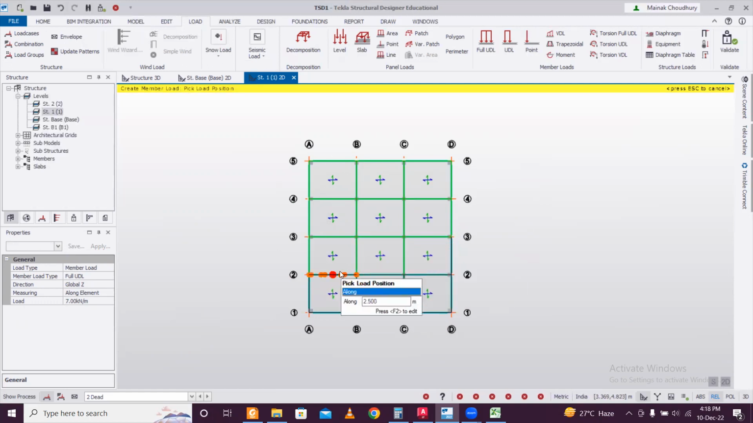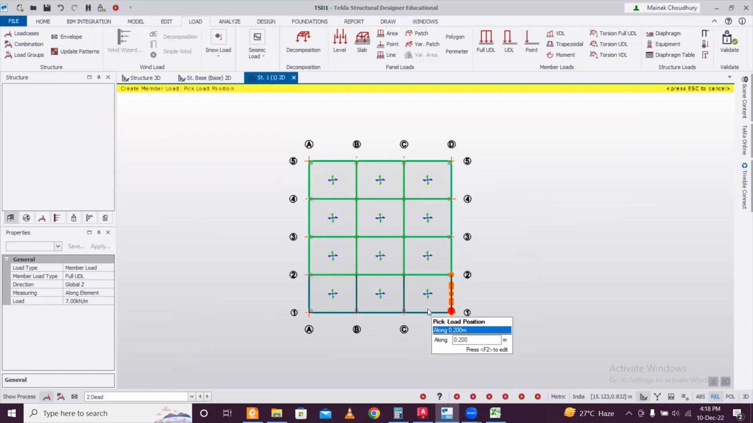So these are the codal provisions and how to know which load will be applied where. This is very important.